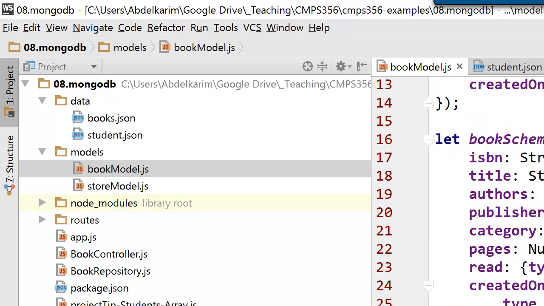So let me show you now a more realistic schema than the one I showed you last time. Here is a more realistic one. So here I have a book schema. It has an ISBN, title, that's fine. Authors. In here it's an array of strings, although in real life you might have an array of author objects. But just to keep it simple, an array of strings.